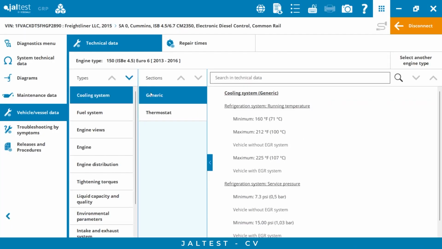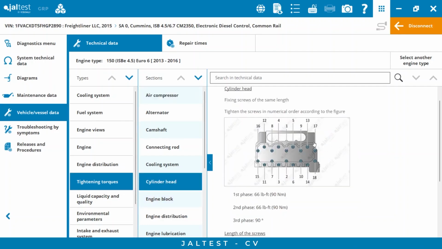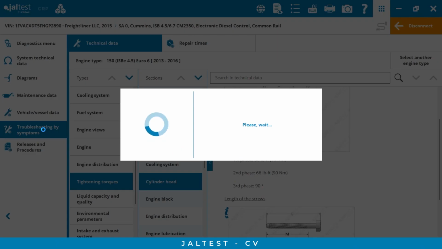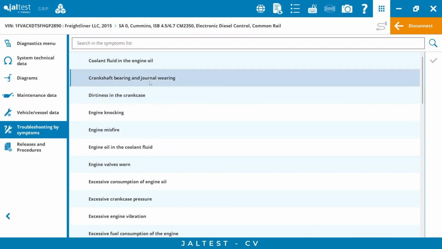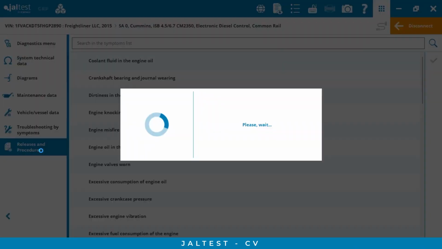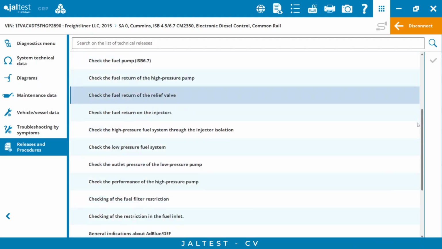For example, if you need to do some repair action, you can get the tightening torques for the cylinder head, and we are able to show you the correct order for each one. And if you need to apply force or maybe angle, if you don't have this information, you won't be able to do it. We have the troubleshooting by symptoms. That is another guide with different information, because all of these actions are related to a symptom, not to a focal. And also we have the release and procedure, that is dealer level information for a different aspect. So this is very good.